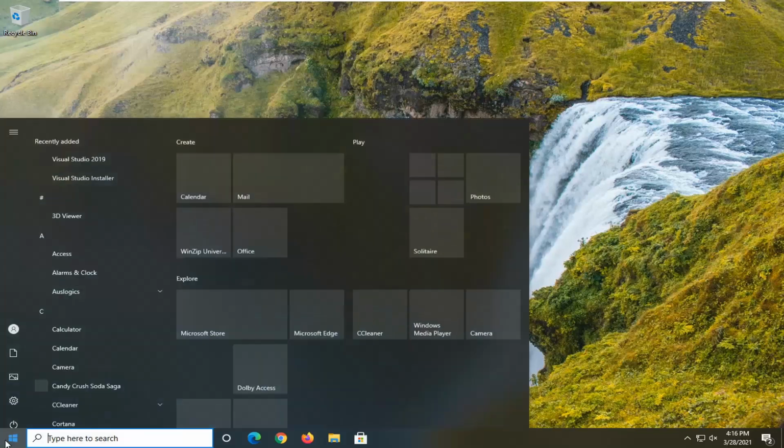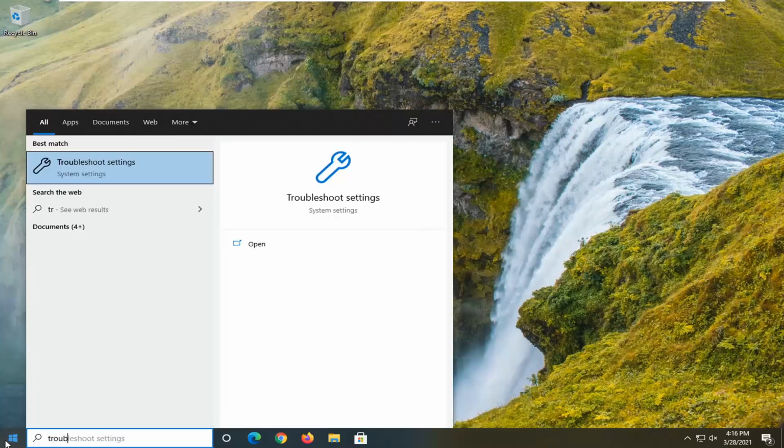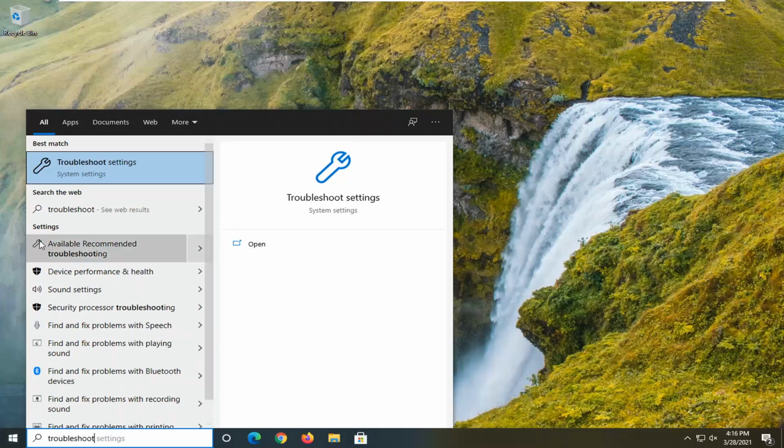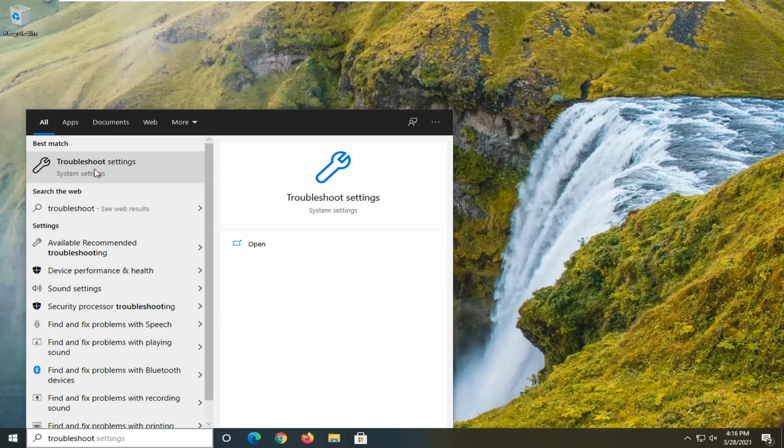So first thing I'd recommend doing would be to open up the Start menu, type in Troubleshoot. Best result should come back with Troubleshoot Settings. Go ahead and left click on that to open it up.